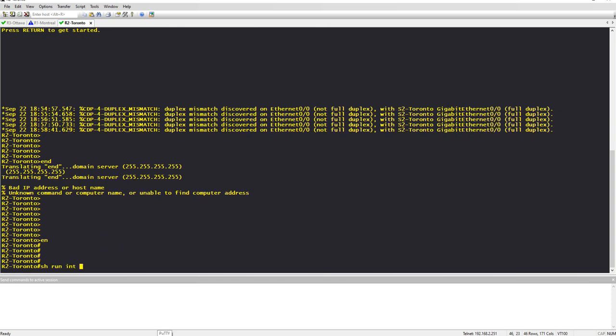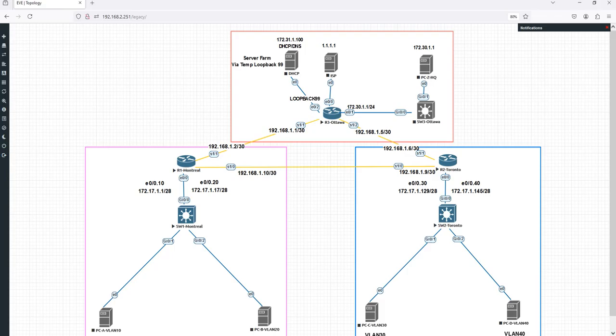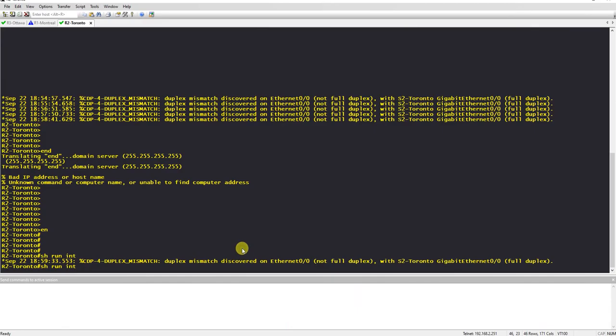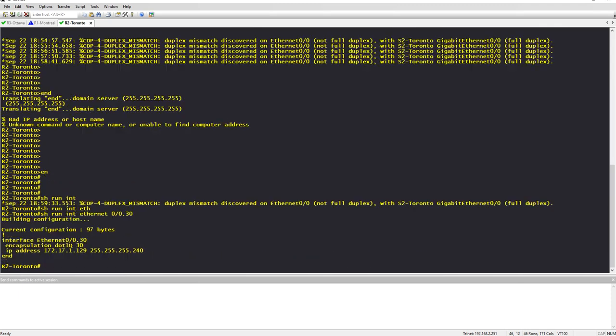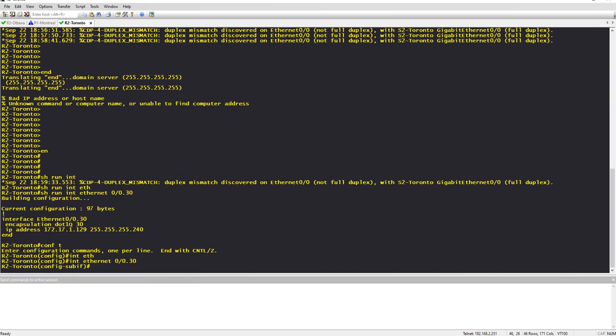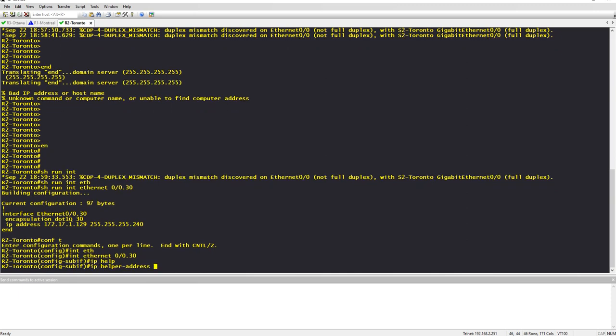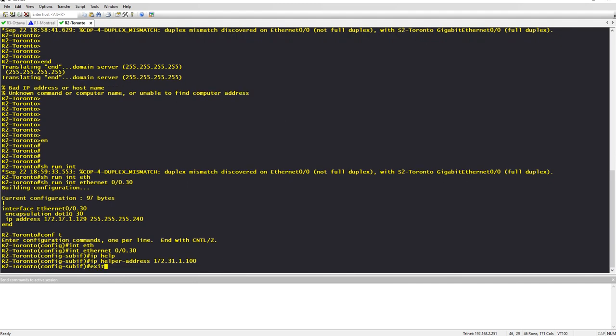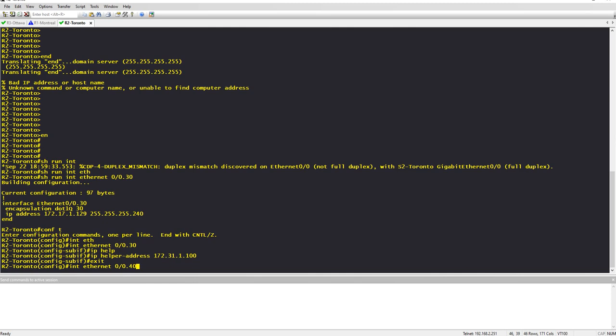So which interfaces? We have the sub interfaces that I've created for VLAN 30 and VLAN 40. Ethernet 0/0.30, I can see only the IP address. So I go to 0/0.30 and I put the IP helper address 172.31.1.100 and I will do the same for 40.